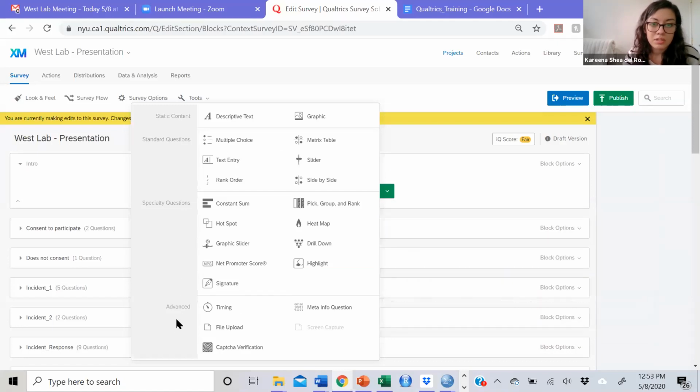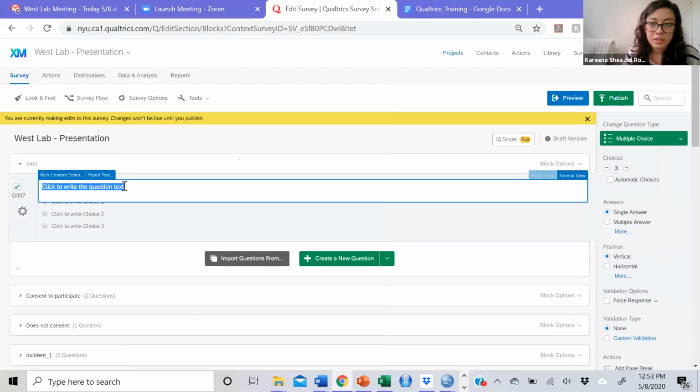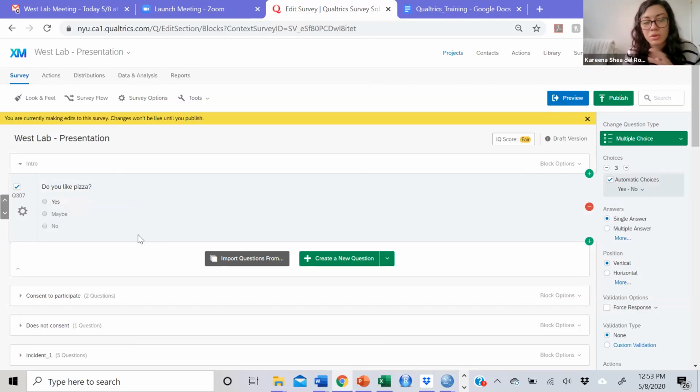Some of the advanced ones I'll go through in a moment, but let's first start with the standard questions. So I am going to create my first question using multiple choice. Here I'm going to minimize this because it is a little bit in the way. There we go. Okay, so here I'm going to ask my first question, which is, do you like pizza? Right, and then my answer choices are going to be yes, maybe, no. So it automatically fills it.